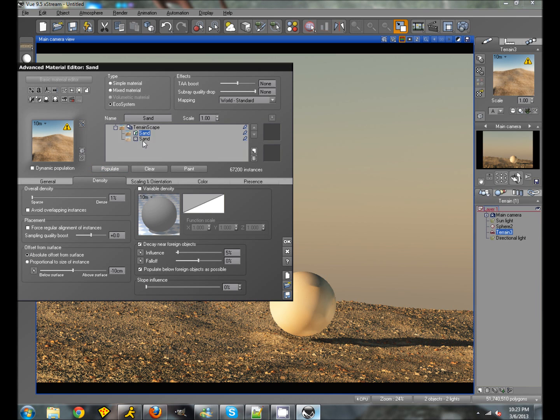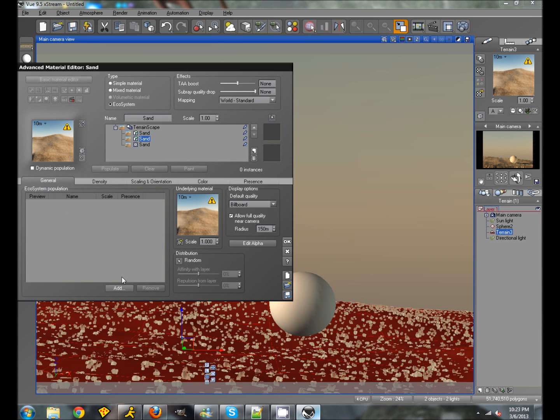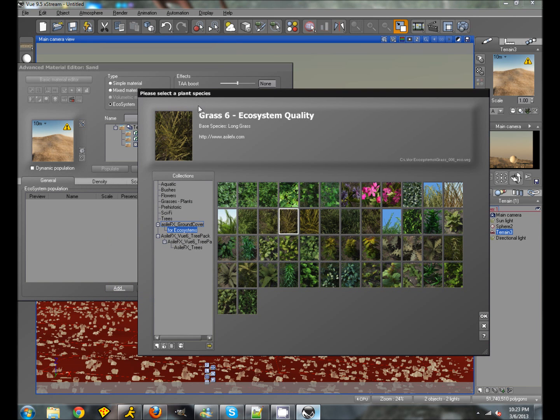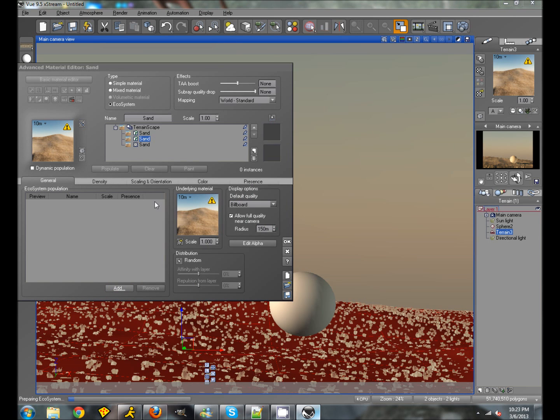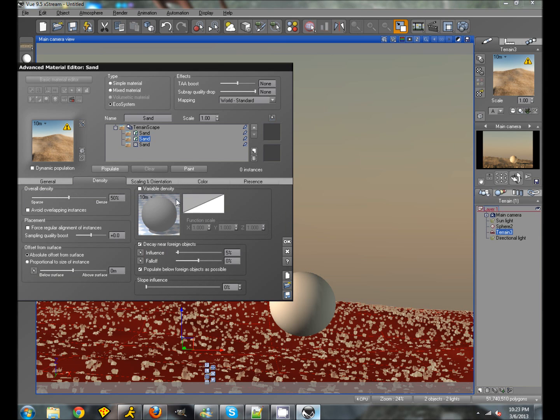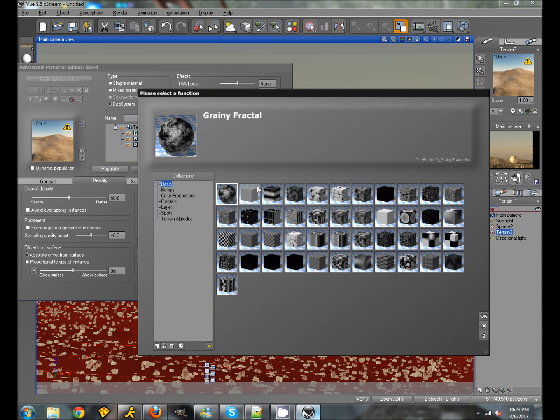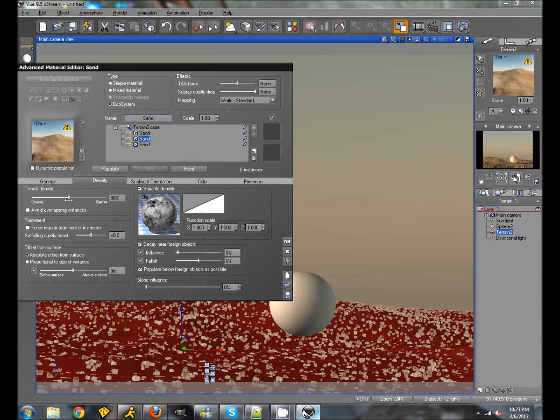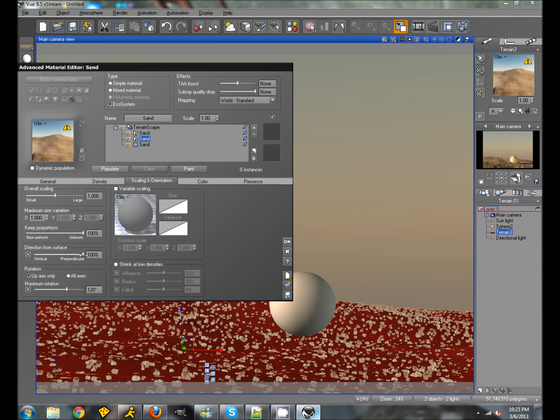And for that I'm just going to add another ecosystem, and a plant. Grass 6 in this case. Increase the scale a bit. Density: I'm going to give this what's called a variable density. This will make it a bit more clumpy. Set this up to about 75. Setting this perpendicular will make the grass follow the contour of the land a little bit better. This will increase the variation in the various instances of the grass.